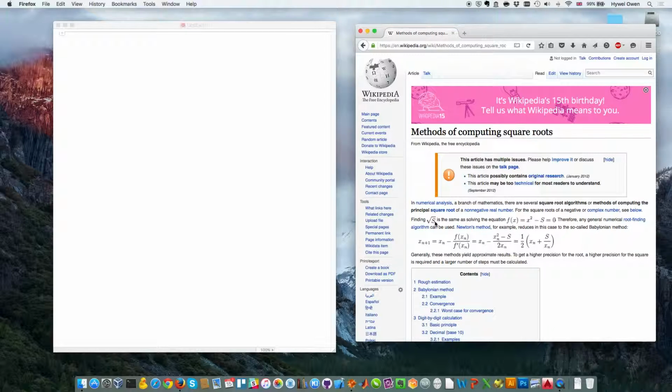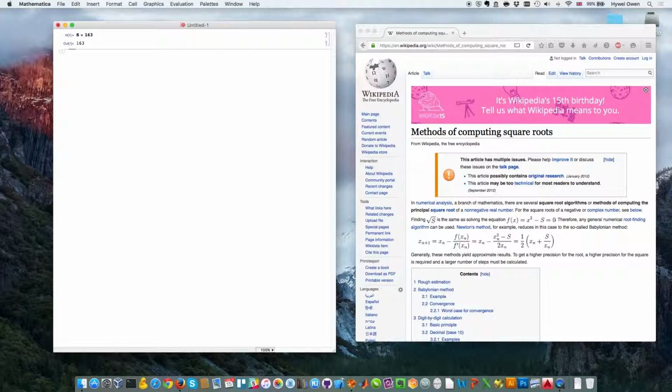So what I do is I take each estimate that I have, which is xn, and I put in the number that I'm trying to find the square root of, which in this case is s, and I apply this formula successively. So let's do that for the number 163. I will type s equals 163 into my notebook, and I will try calculating this manually at first to show how the formula will work.